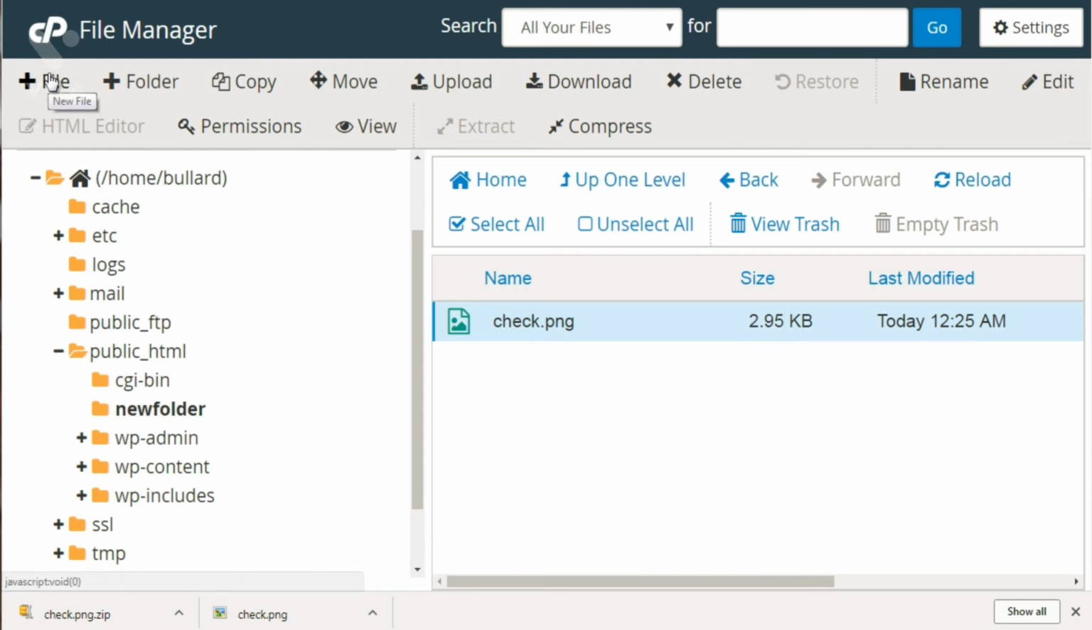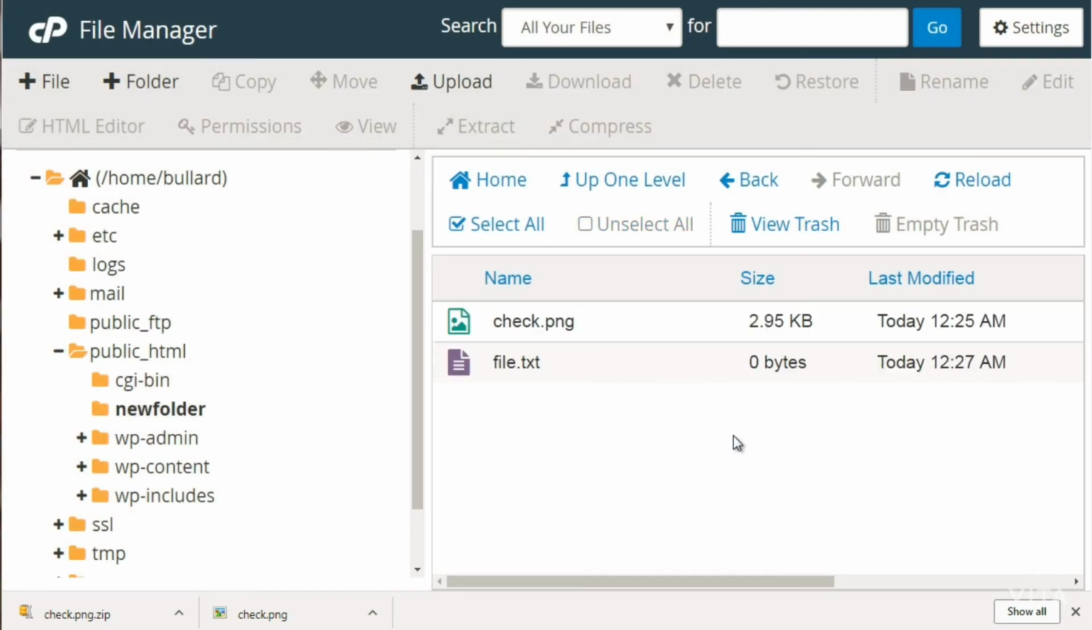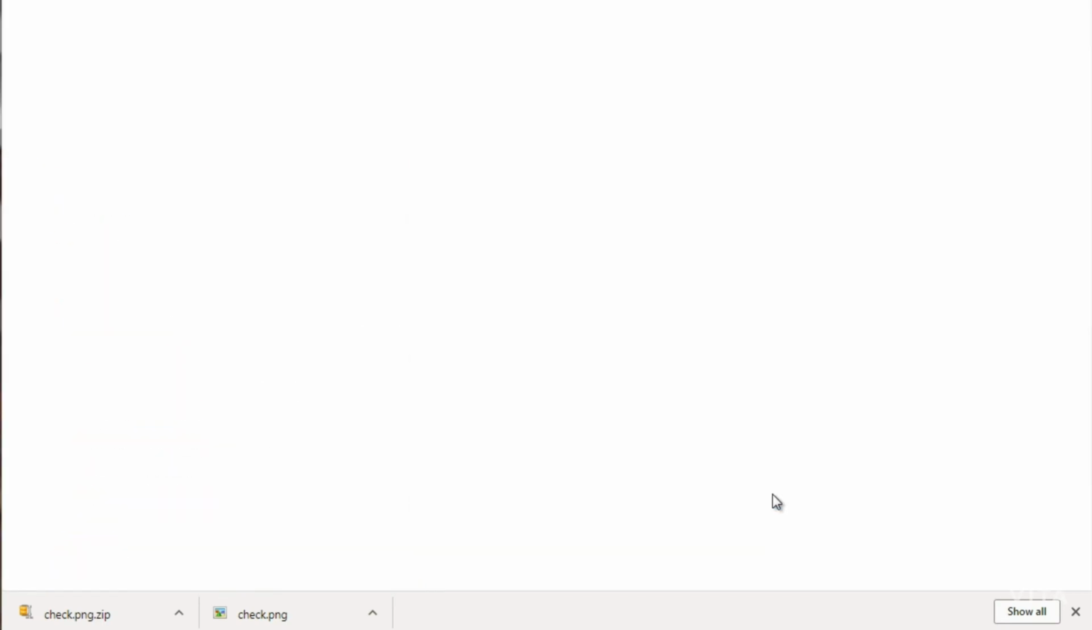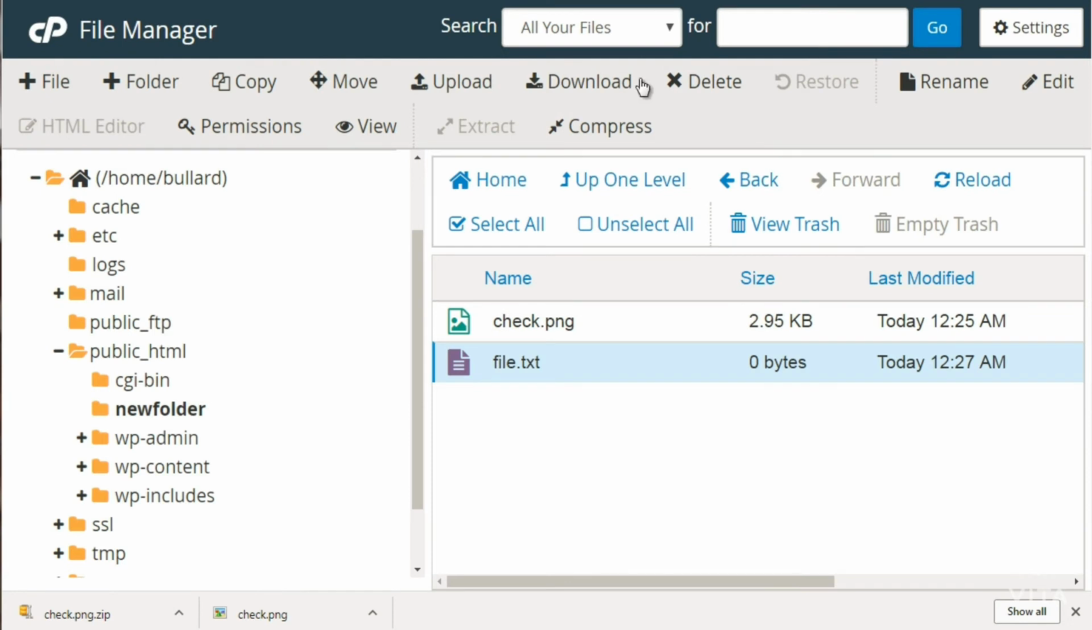So let's say, for example, we'll click File, New File, and we'll just name this file.txt. You can name it whatever you want it to be. So we'll do that, and we'll click on Edit. And now you can see that we're actually able to edit this particular file because it's a text file.